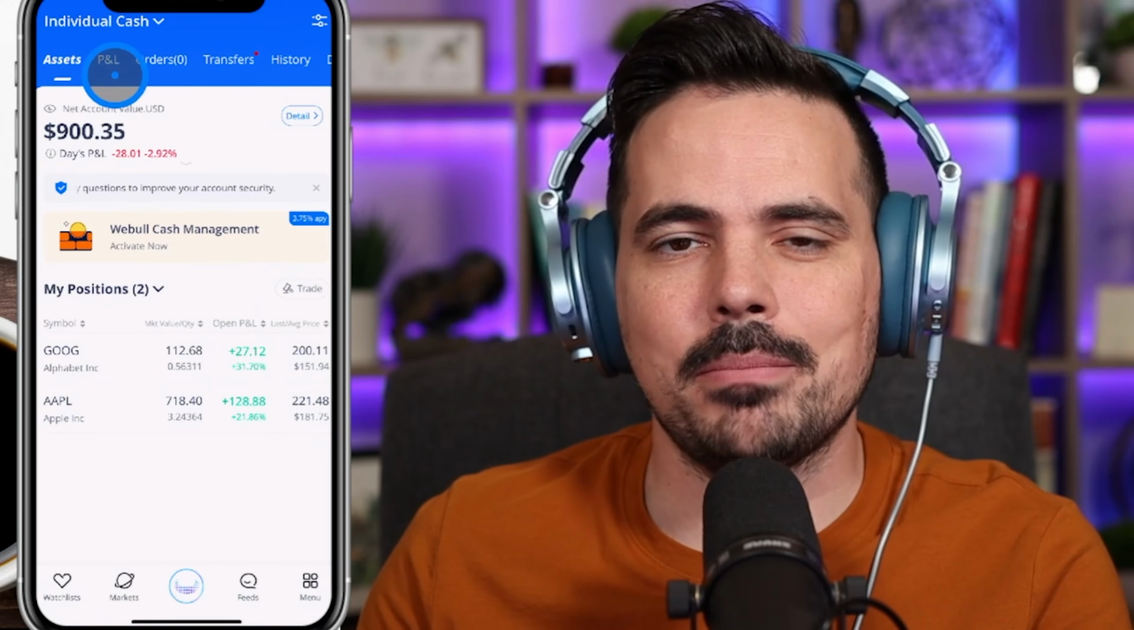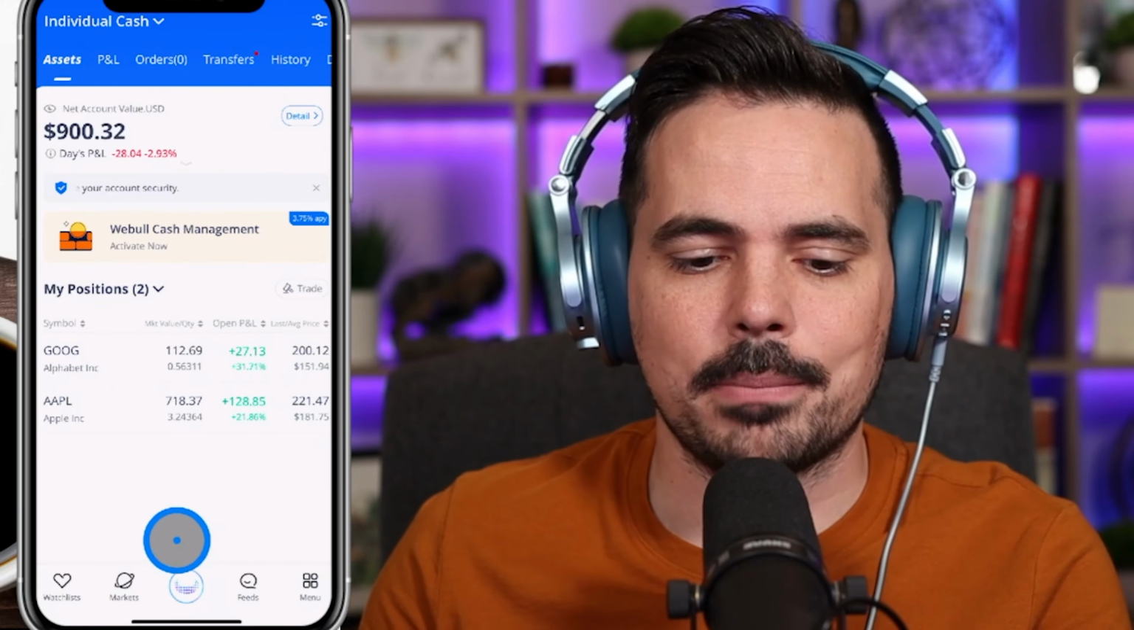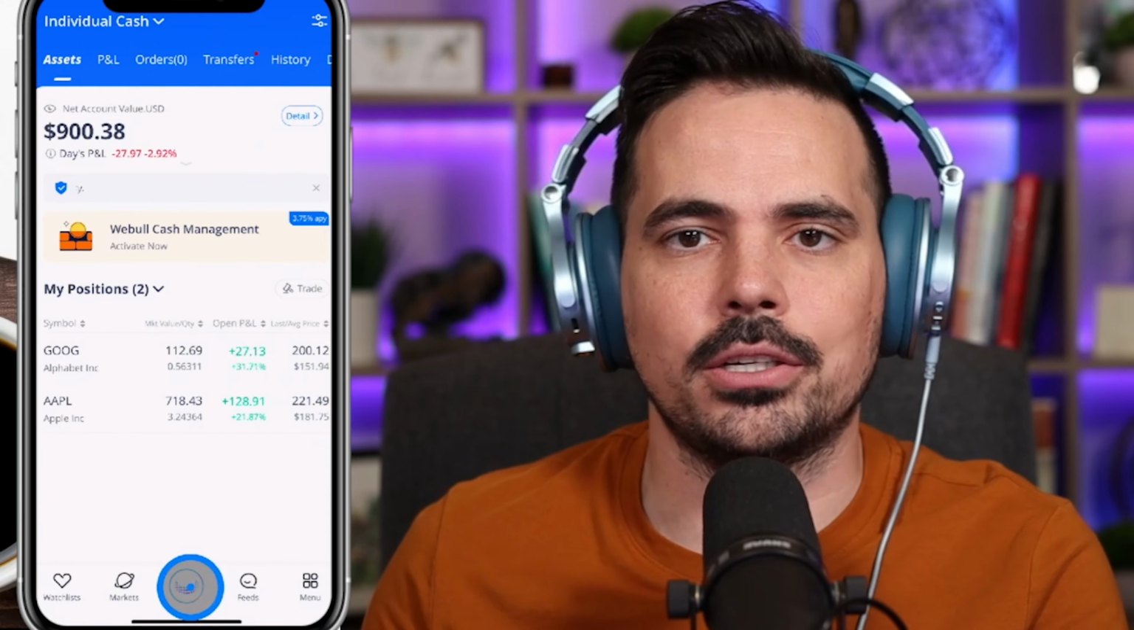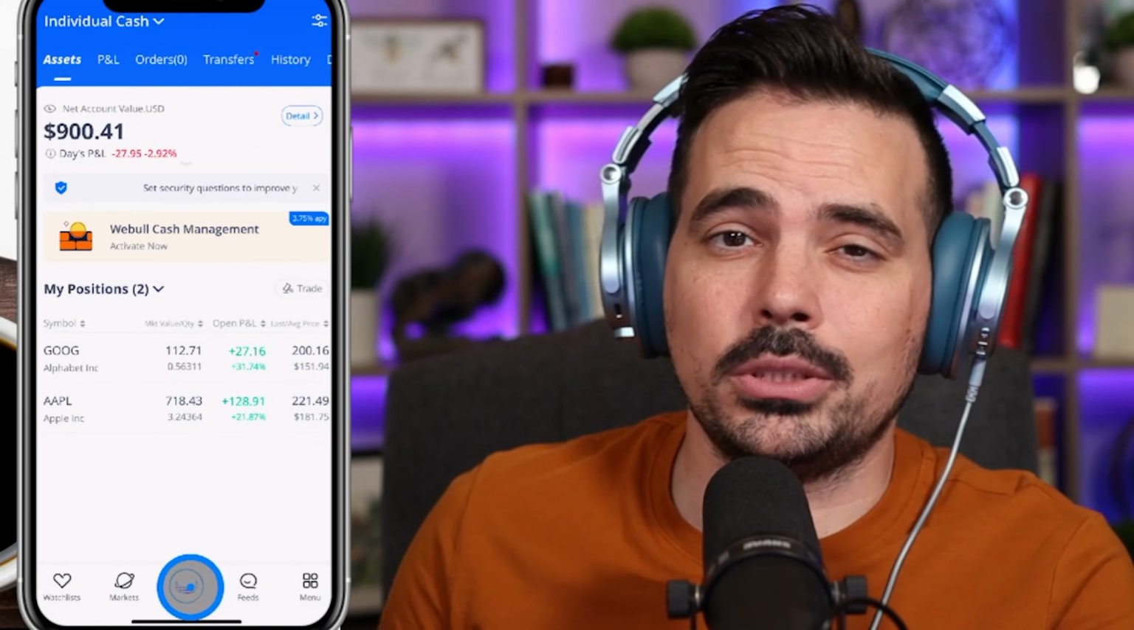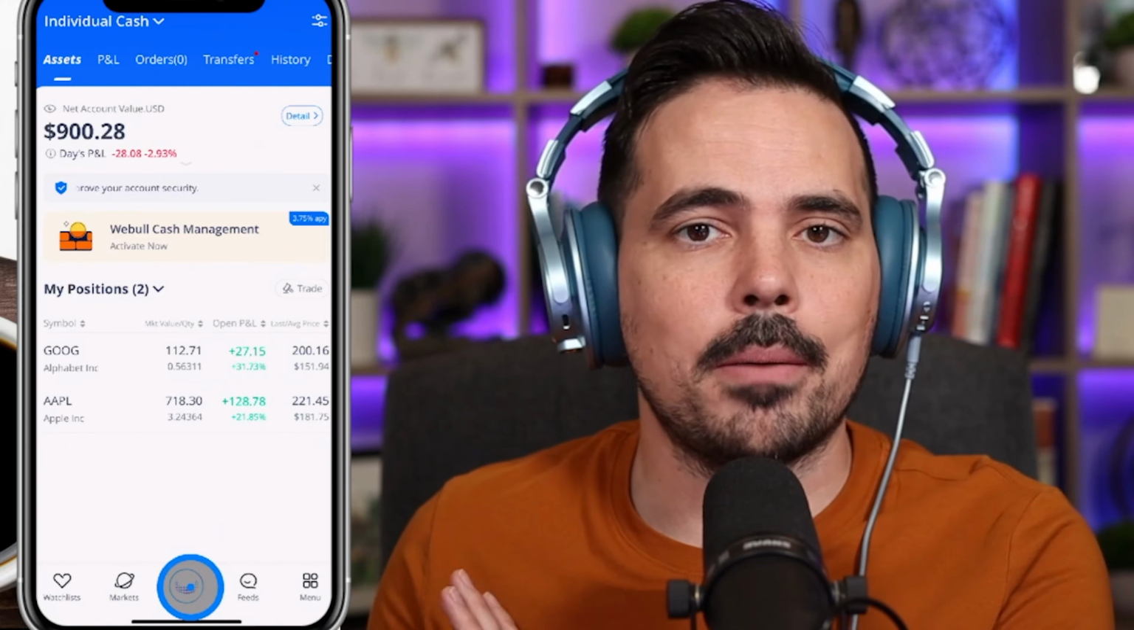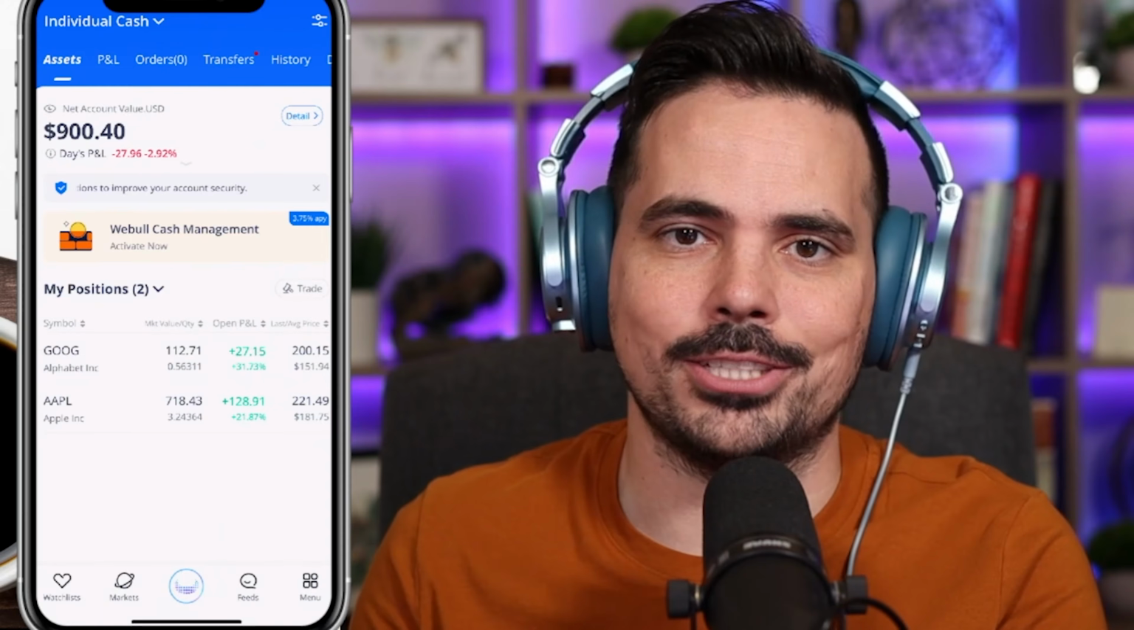Now we're here on the main page of our Webull account, and you can see that by our little icon over here in the center. The Webull logo is the thing that is highlighted. Now, what I'm going to show you here is going to be the most basic version of buying a stock or ETF. There are many different ways to go about it. We just want to make this super simple for somebody who's just getting started with investing.